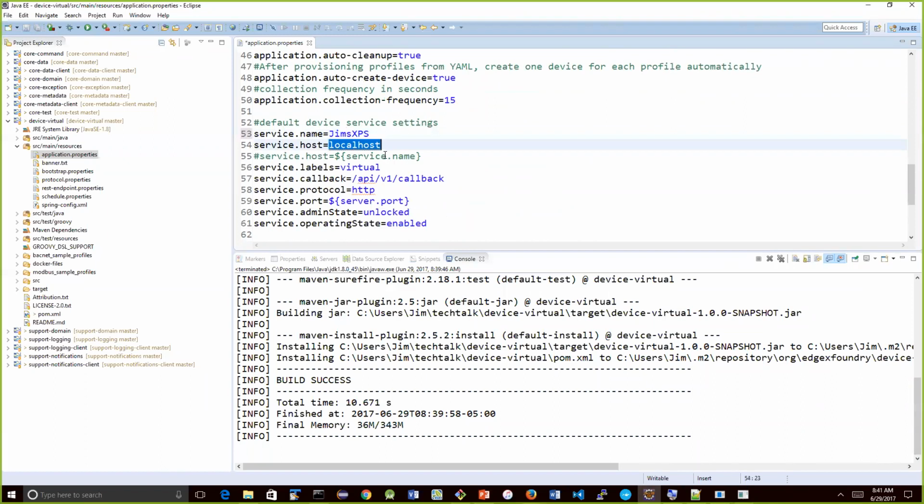We've set up all of our systems for containerization, and they're expecting them to run in a container that has an environment name. So just set the service name and service host for the device virtual to your computer name, in this case, my GIMS XPS system. I'm going to save that. And now let's go and run those three microservices that I indicated.